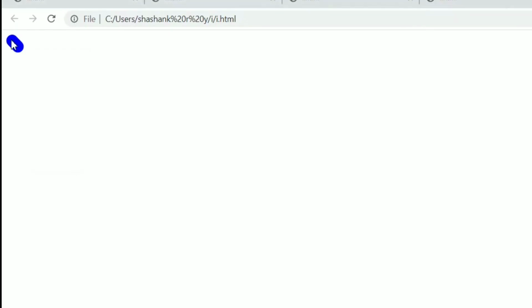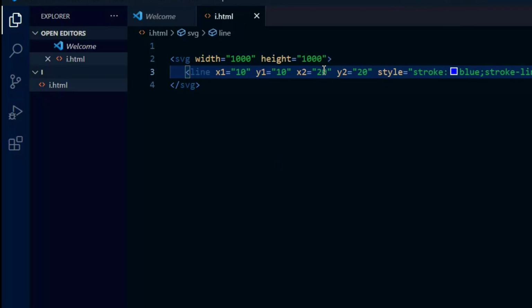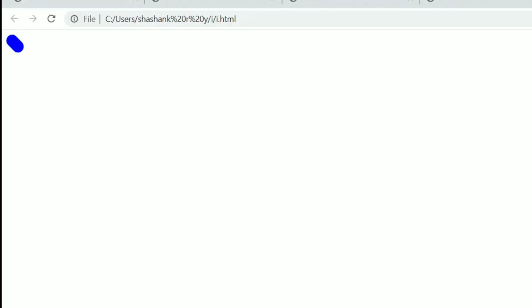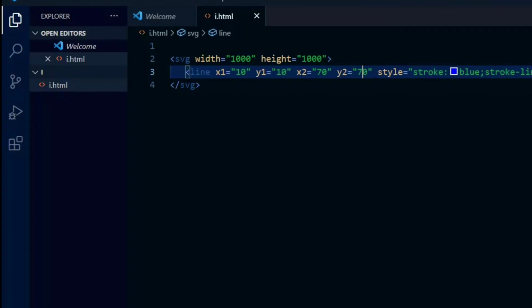As you can have a look here, it is a small line. It might be in the form of a dot. I increase it to look like a whole line. I use 70, and here I use 70, and I save it. I open it, and I reload this page. And as you can have a look here, it is a line from 10 axis to 70 axis. It is from x1, y1 to x2, y2. It is with a blue color. This is how we draw a line in HTML5 using SVG.